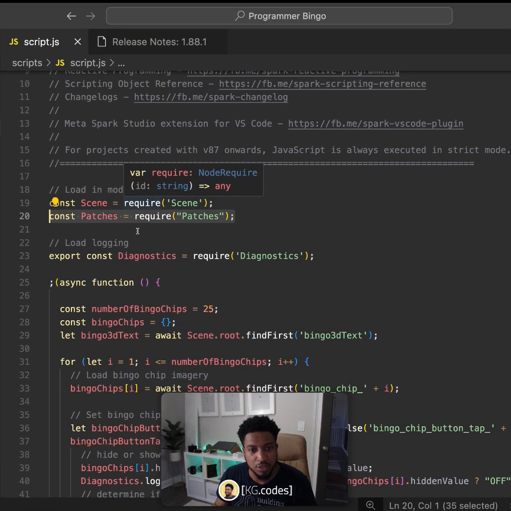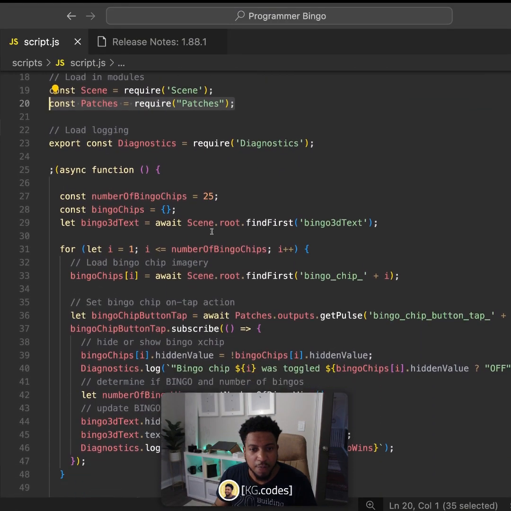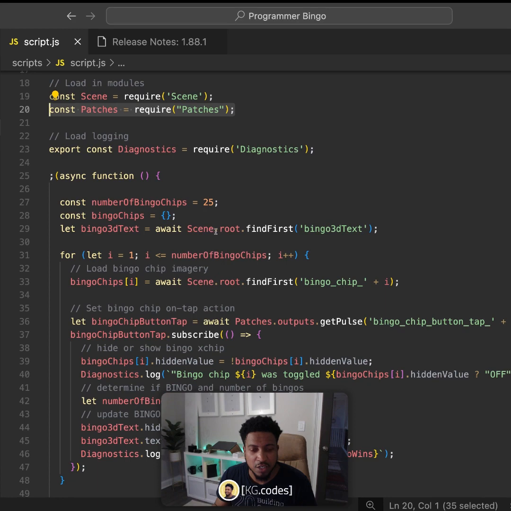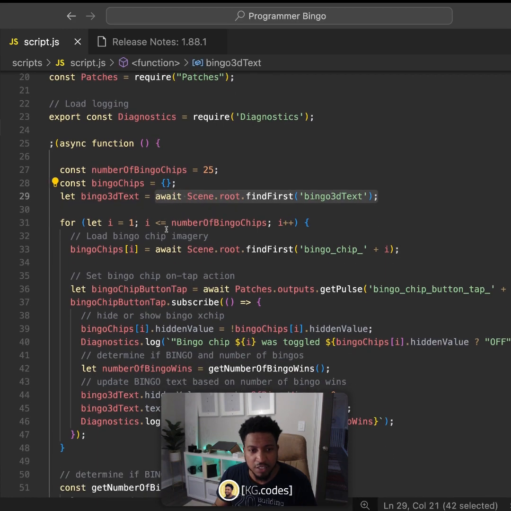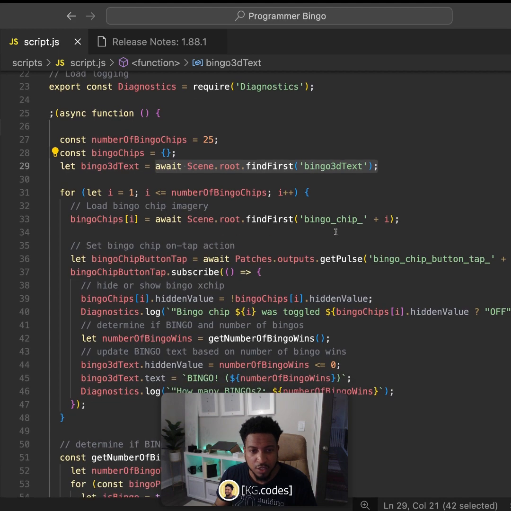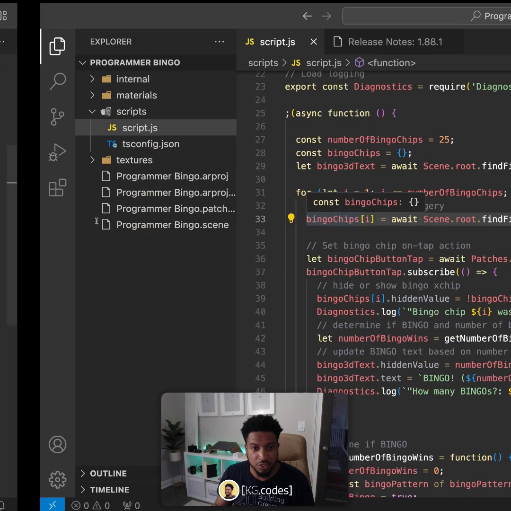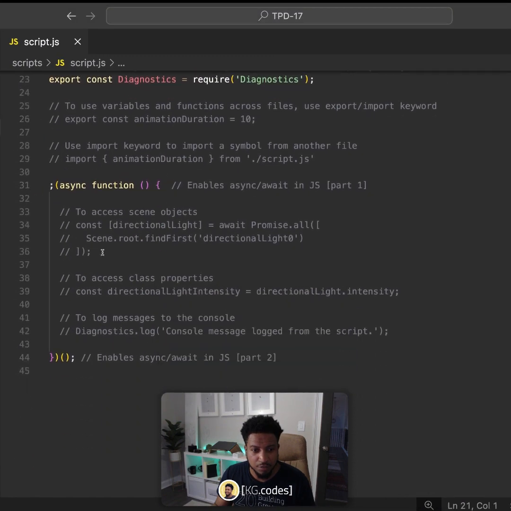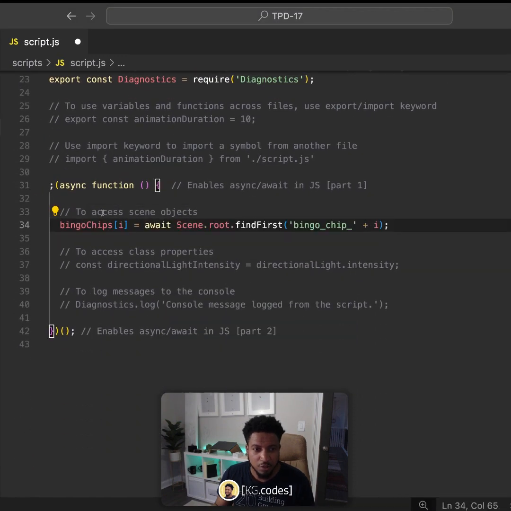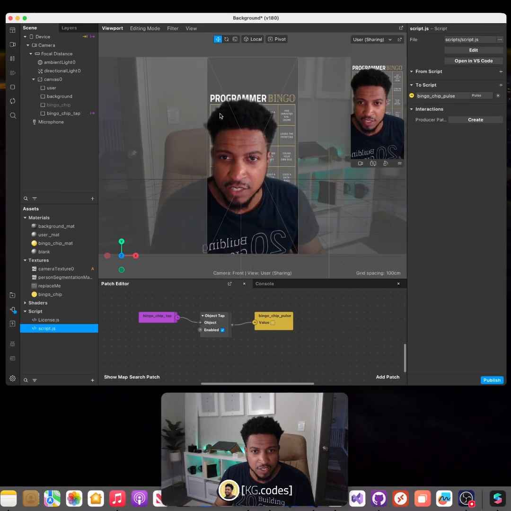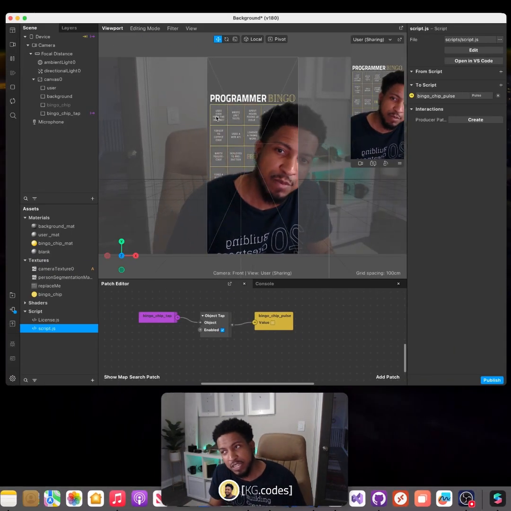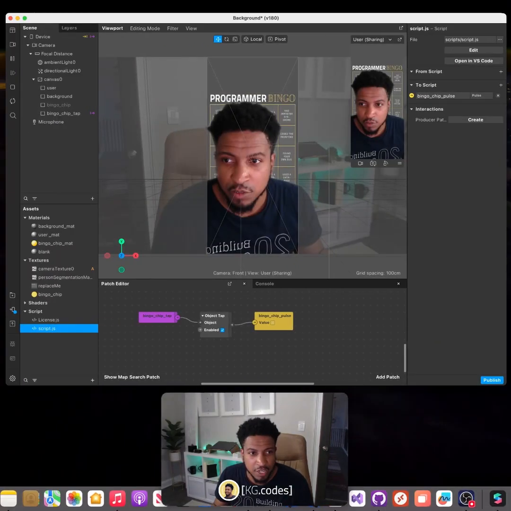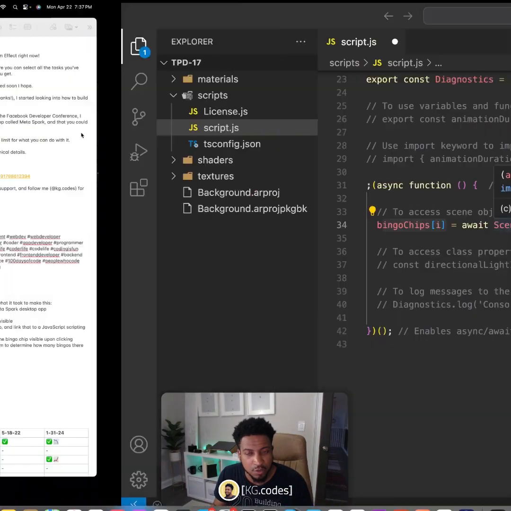It's the same instructions. And so what you do in here is you end up finding a reference to the things that you want to change. And so how you do that is I'm gonna copy this and show what you would do. So to access a scene object, some object in the scene, I want to access that first bingo chip that we made over here. And so the name of that chip is bingo_chip.